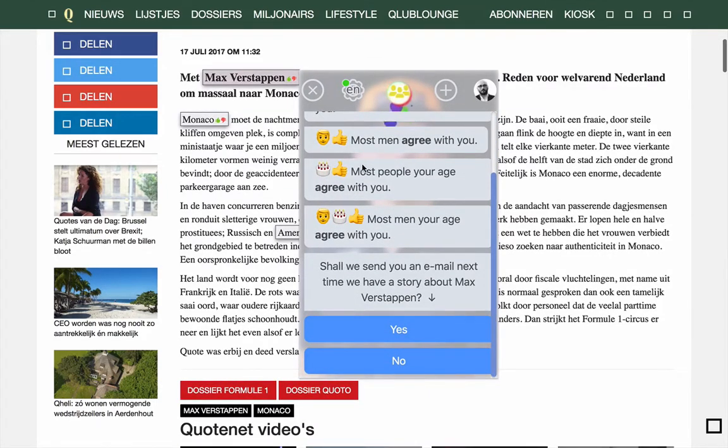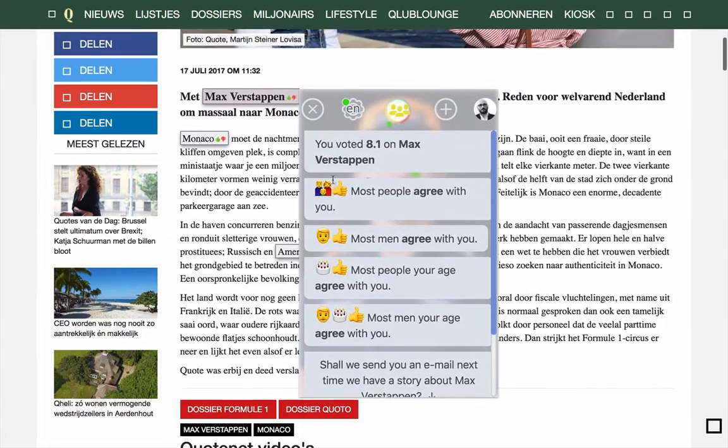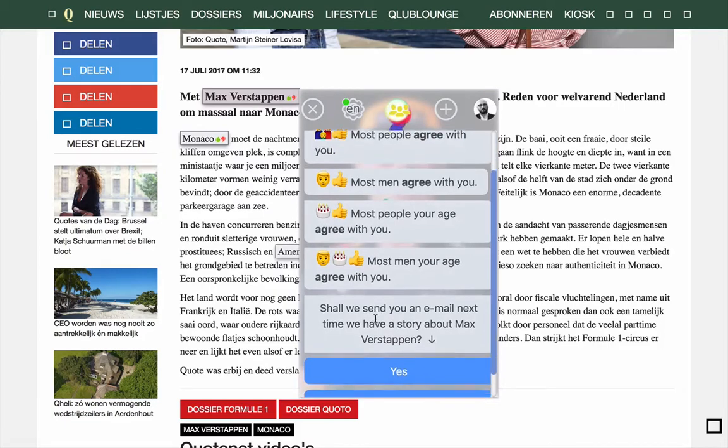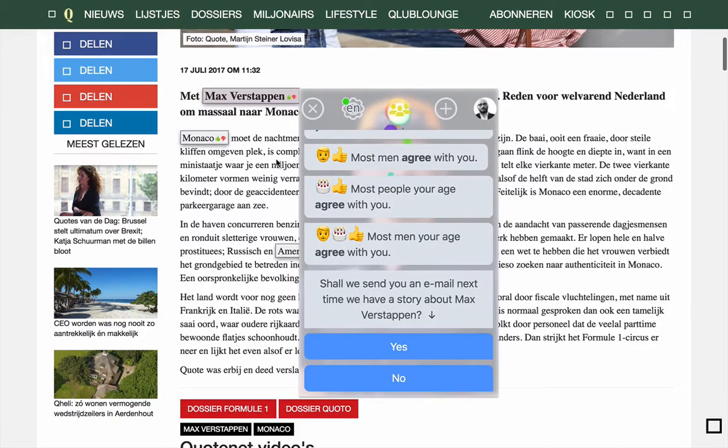Each interaction shows to each reader if most people agree with them or not, but in addition to that, the editor, who is in full control of what to activate to be voted on within the article, can ask follow-up questions that are triggered depending on the sentiment that was shared. In this particular case, we can ask the reader if they would like to receive an automatic email next time this media writes an article about this person, Max Verstappen.